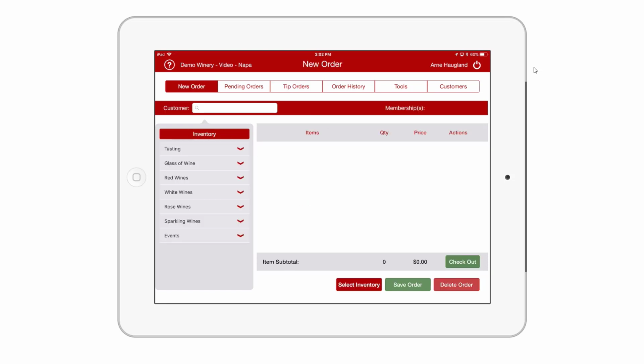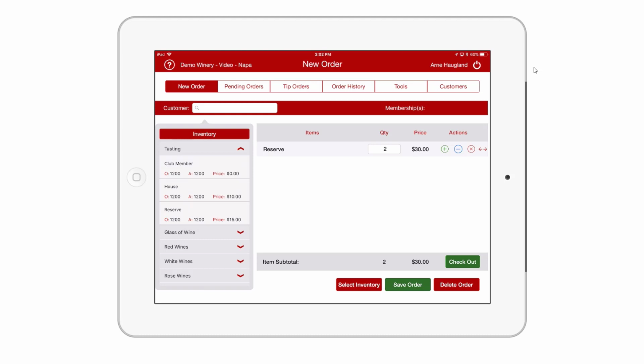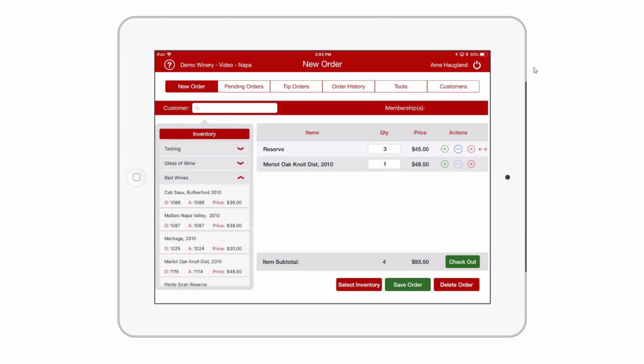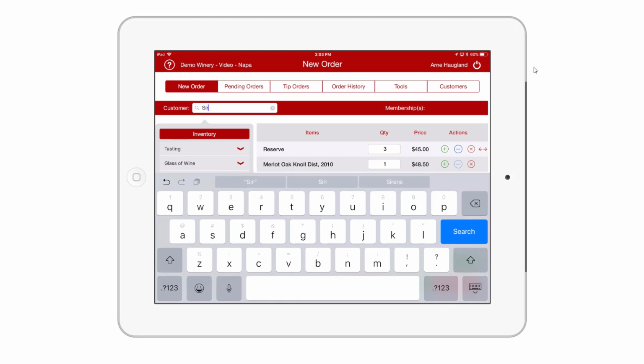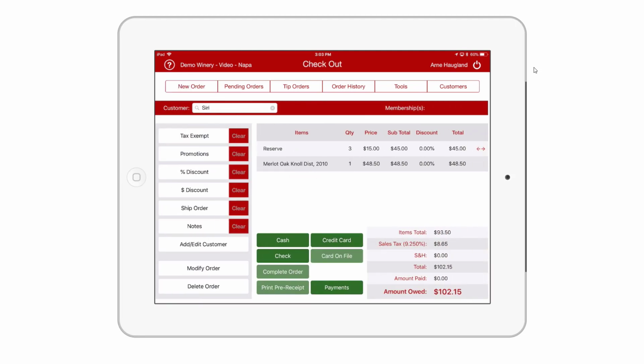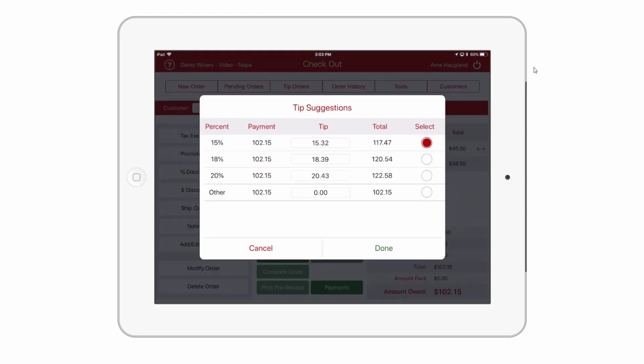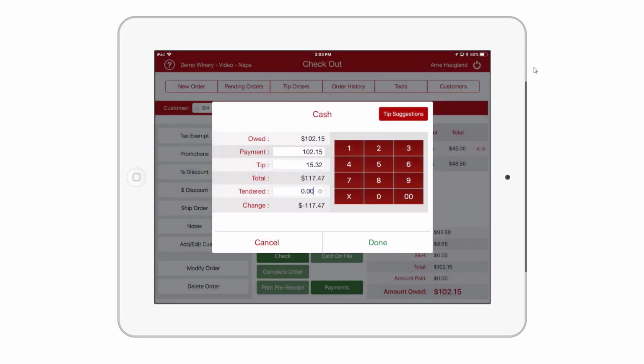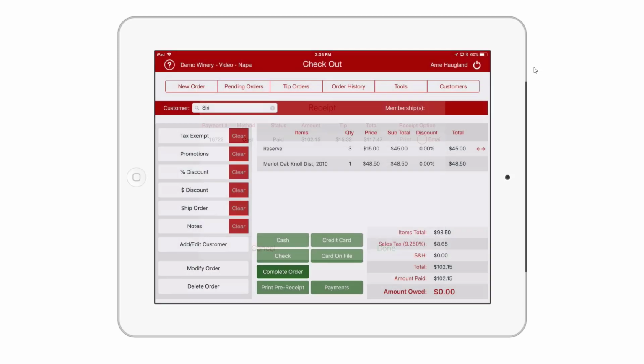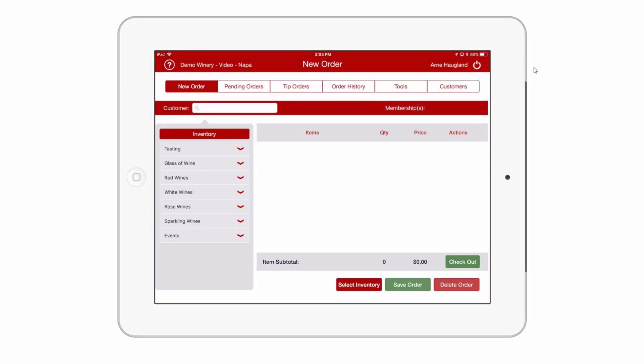Let's make another one. Buy something similar, and we're going to call this one Siri. And we're going to check out. This time we're going to take the tip at the same time as we take the payment. I'll use this tip suggestions function. We'll tender $120 and get some change, and I'm going to hit done, and this time the screen to hold for tip did not come up because we've already received a tip.